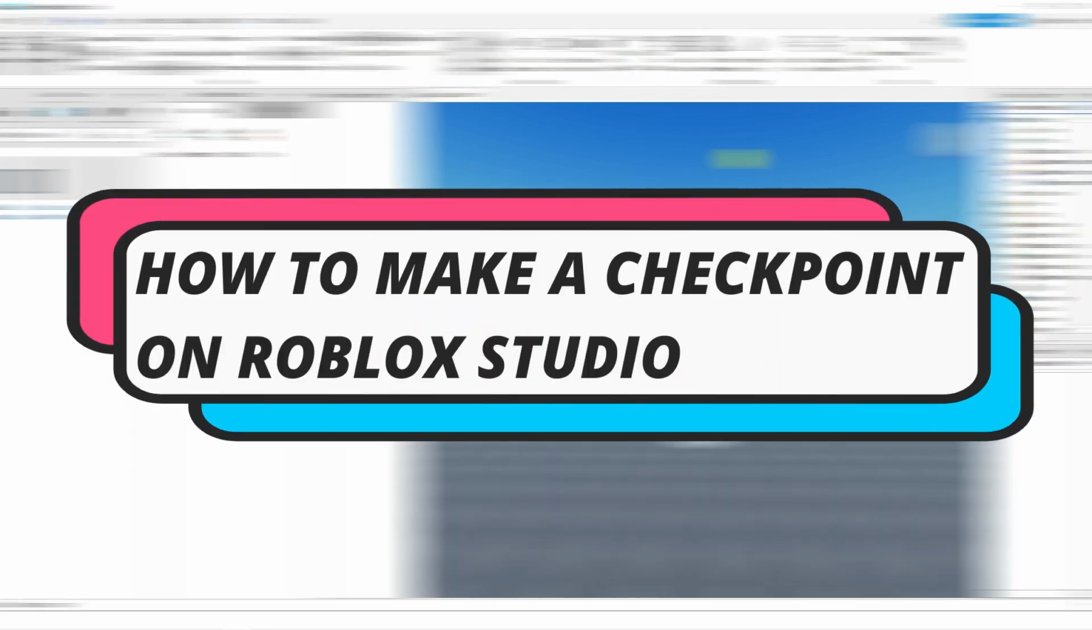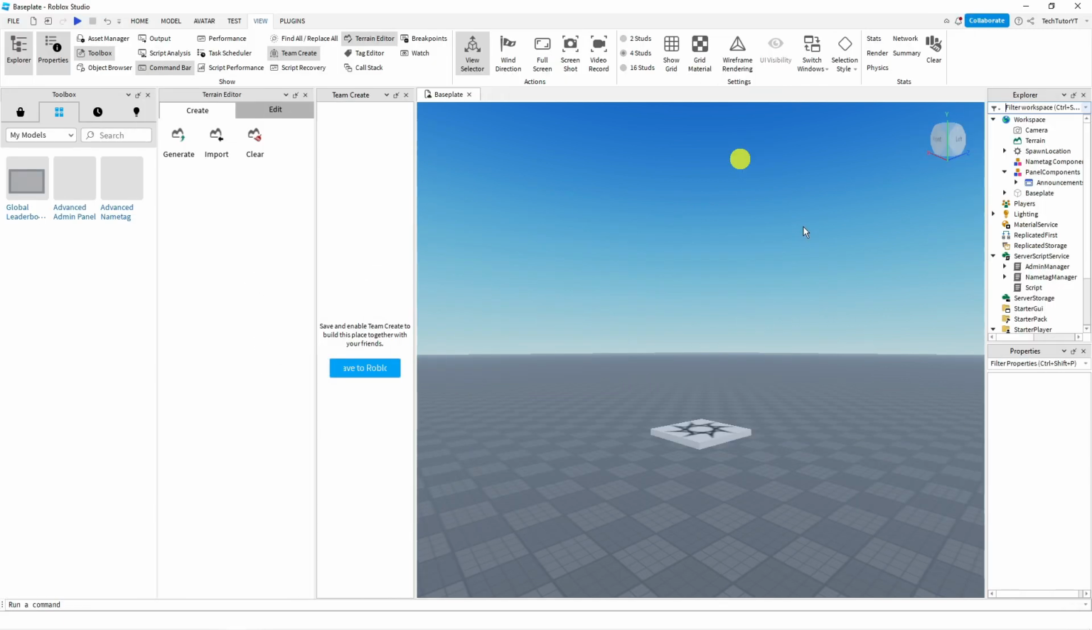In this video, I will show you how to make a checkpoint on Roblox Studio. So let's jump straight into it. So here we are, as you can see, on Roblox Studio. The first thing you're going to want to make sure is that you've got your Explorer window open.